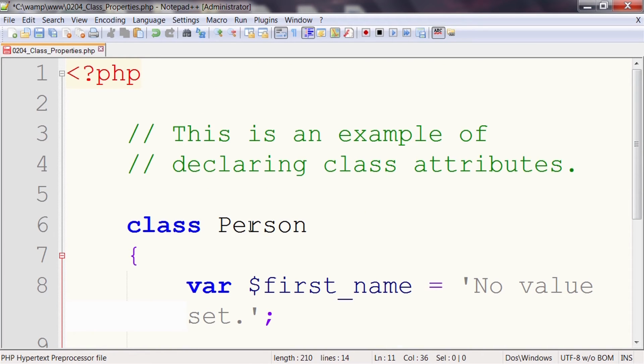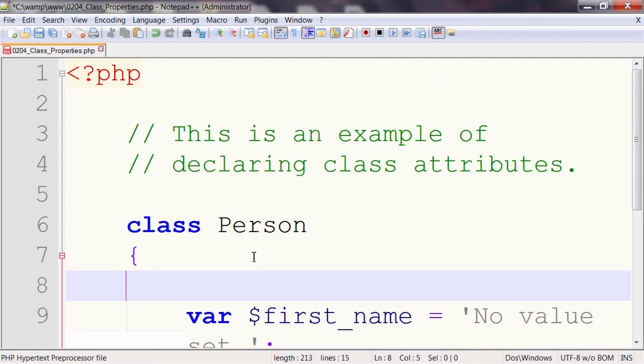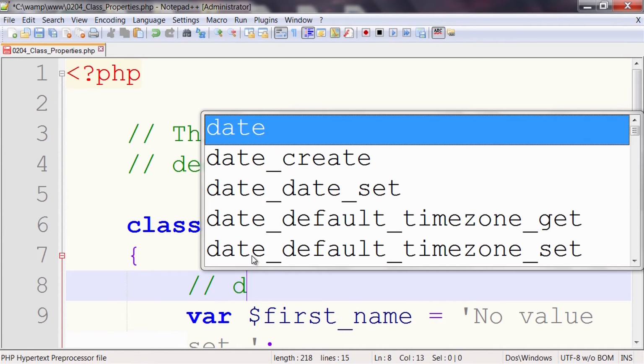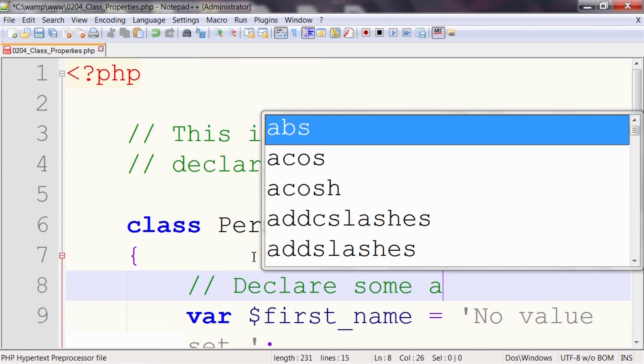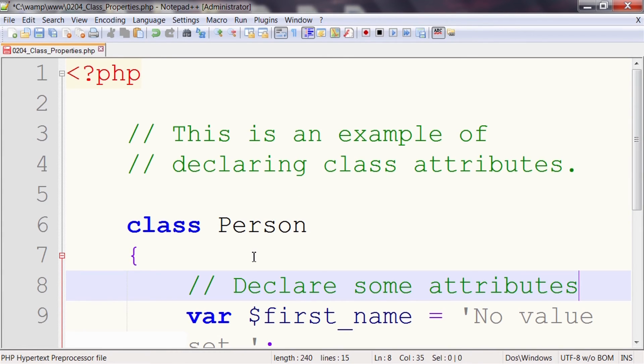Pretty much that's it. And if you want, you can just put a comment: declare some attributes. And attributes are also known as class properties. So you can use the word attributes or properties interchangeably when we're using these terms in PHP.